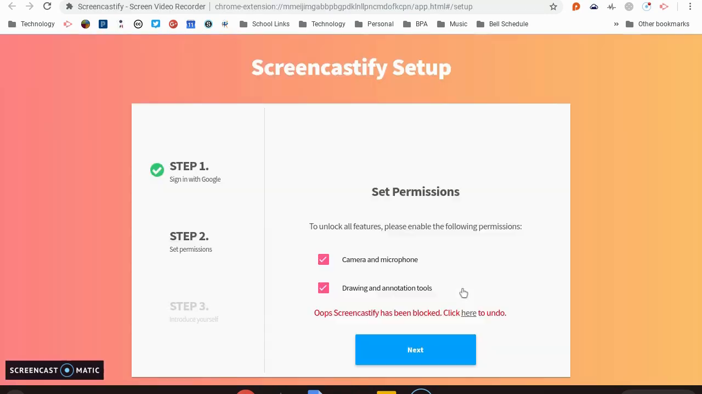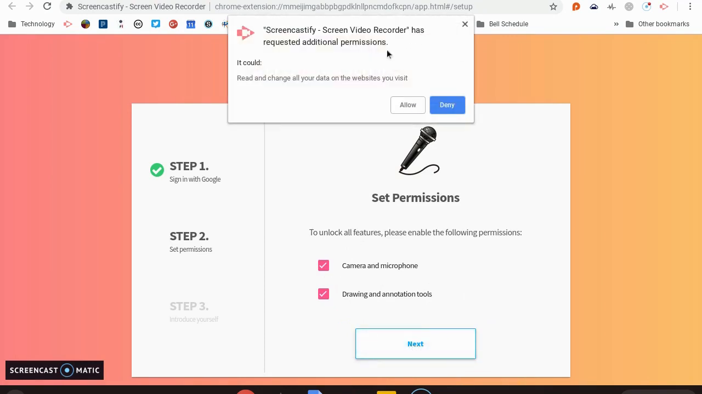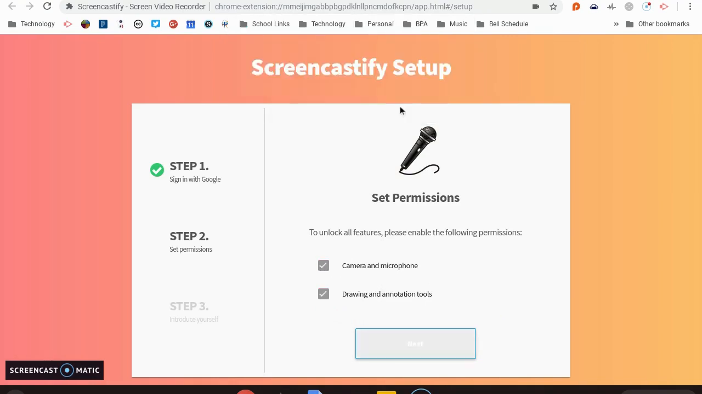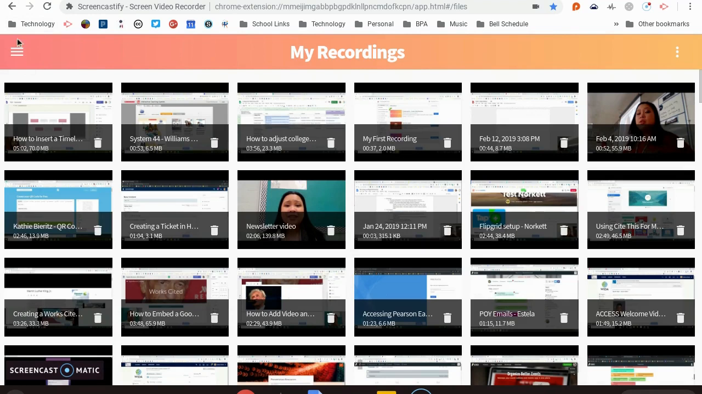Google Drive. Then it's going to ask me, can I use my camera and can I use my drawing tools and annotations? I'm going to click Next. And then it's going to say, do I want to allow or deny? I want to allow. And it's going to say it again in the top left-hand corner. Oh, looks like mine didn't. If it does, I want to click Allow. Now, I see that I have recordings. I've installed Screencastify. You'll probably get a video if this is the very first time you're recording on Screencastify.